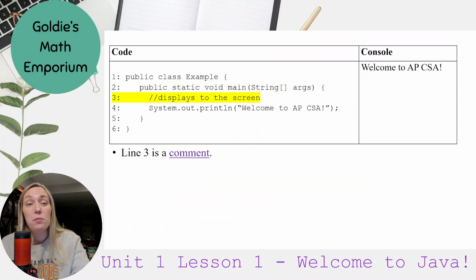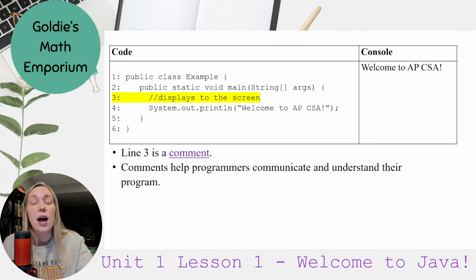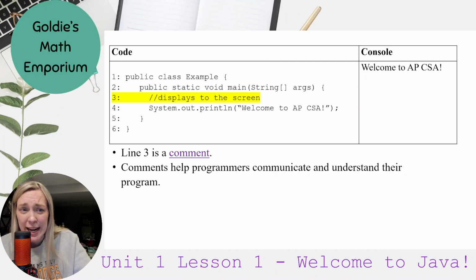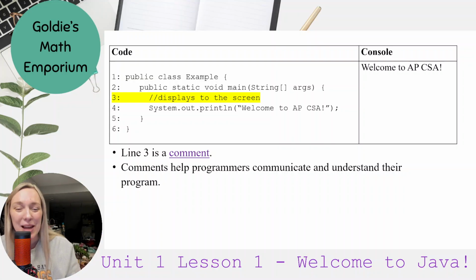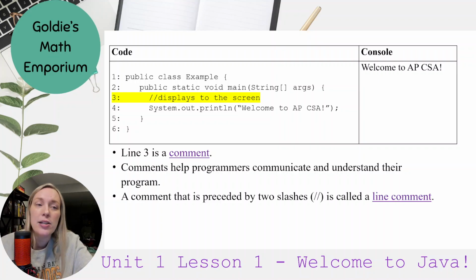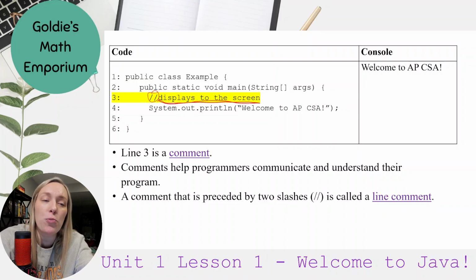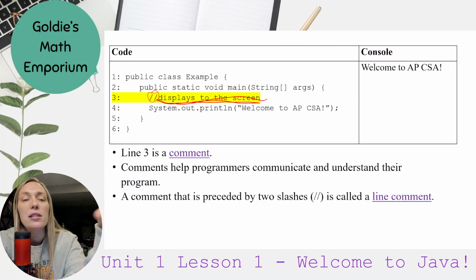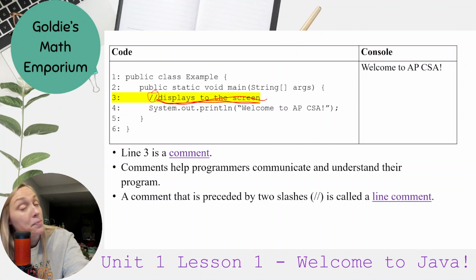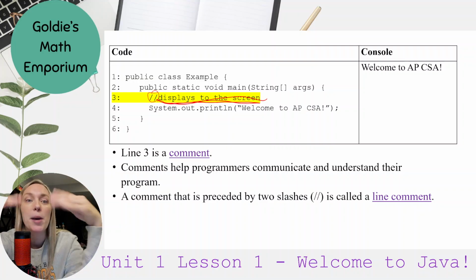Okay. Line 3 is what we call a comment. Comments are put into the program to help programmers communicate their program to other programmers as well as to themselves. Comments themselves are totally optional in a program, but I highly encourage you to put them in. So line 3, you see I say "displays to the screen." Now those 2 slashes are called a line comment, which means that once you put that in, it's a symbol for the program to ignore the rest of this line. So the rest of that line is not actually going to be run by the program ever. It is just for the programmer themselves to see.